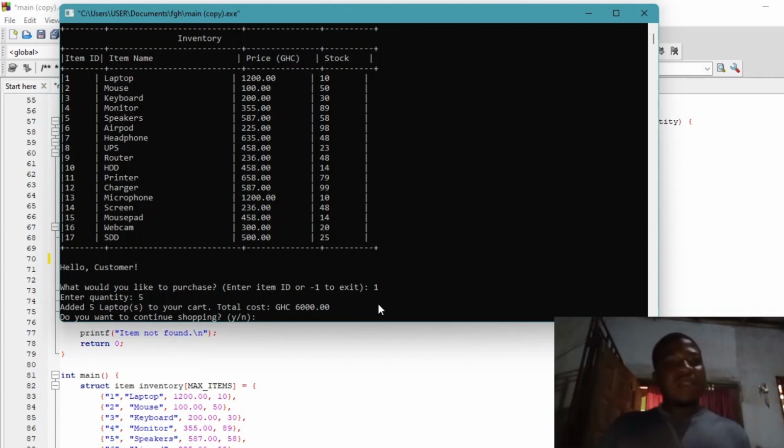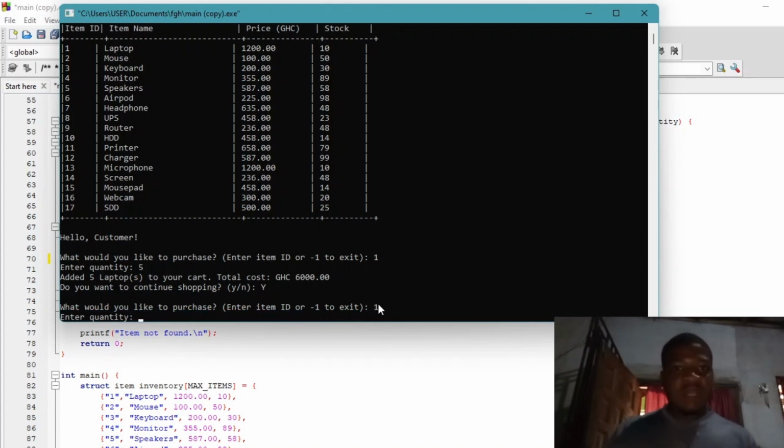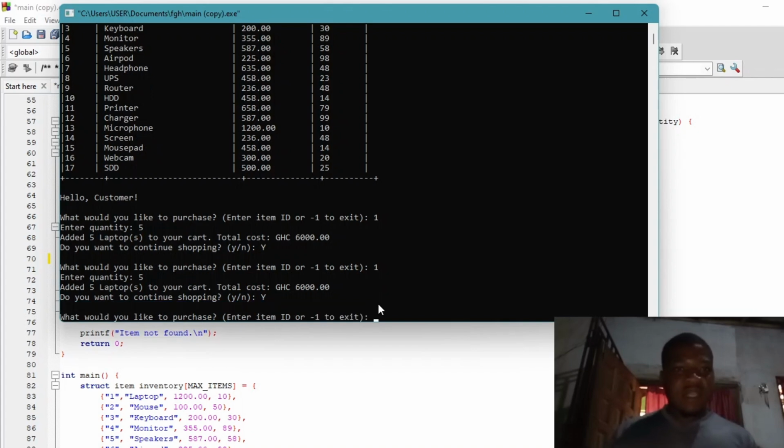So let's try buying it again. So I press Y to continue my shopping. I press laptop again, for laptop again, 5. It gives me 5 laptops added. They ask me, do you want to continue? And I say yes again.